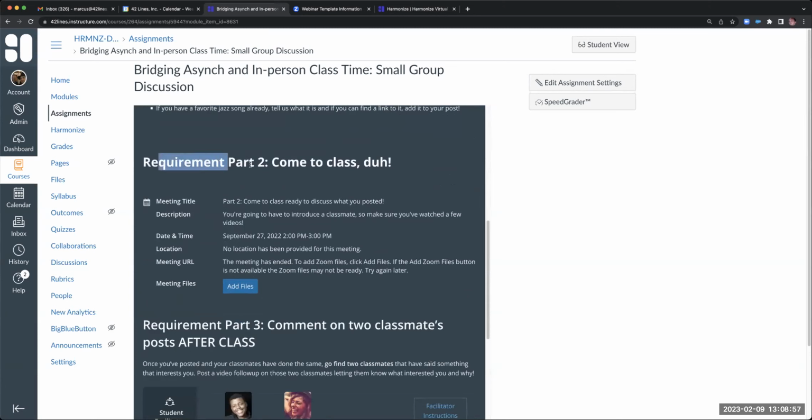And then I've actually asked them as the second part, they have to come to class. And I put this in here specifically as a meeting type where I can set up a Zoom session, I can set up a Teams session, I can set up, this one doesn't have a location, but I could have said, let's meet at the Starbucks or let's meet in class. And I can set up agenda files for them. And I can also share recordings after the fact so that anyone who misses class can come back in and get caught up.